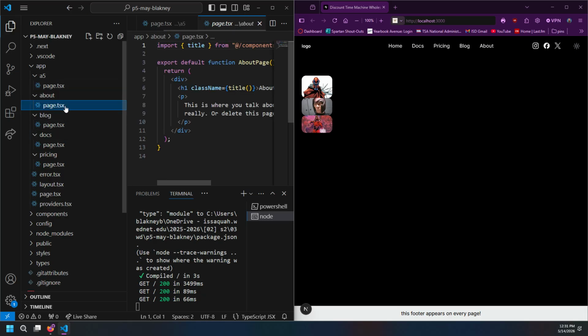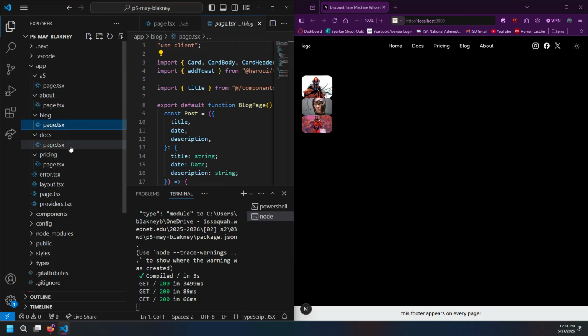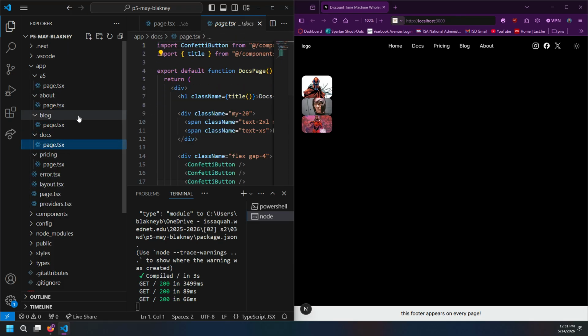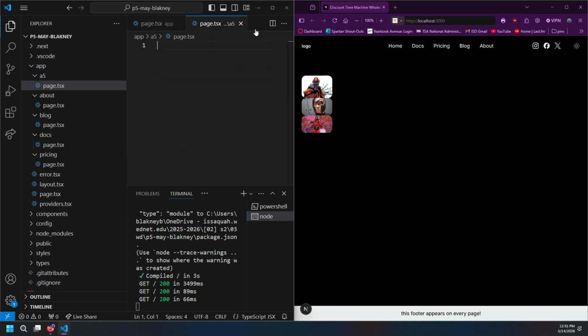If we open up the about page.tsx, you'll see it says /about, or /blog, or /docs. Whatever page we're working on will be in the path after the fact, okay? This is a blank page. It's got no instructions. It's missing the most important part of our React application, which is an export function, okay?